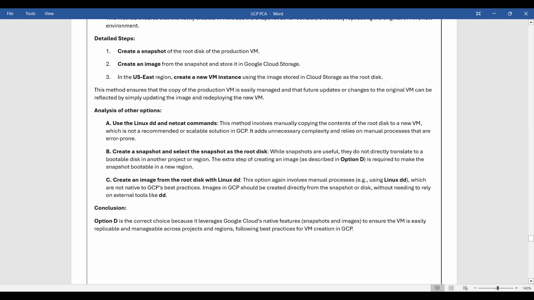B. Create a snapshot and select the snapshot as the root disk. While snapshots are useful, they do not directly translate to a bootable disk in another project or region. The extra step of creating an image, as described in option D, is required to make the snapshot bootable in a new region. C. Create an image from the root disk with Linux dd.